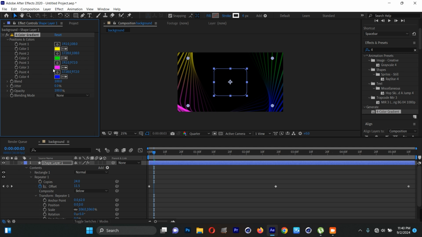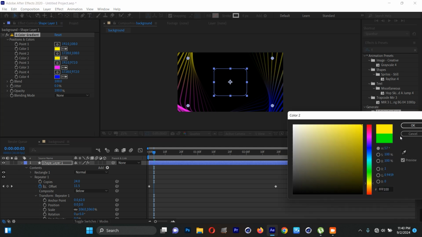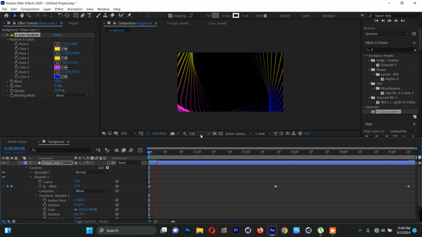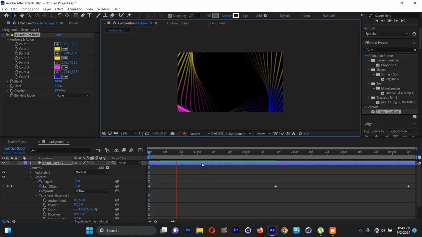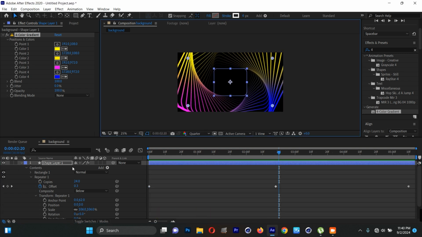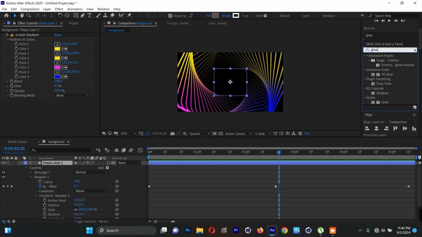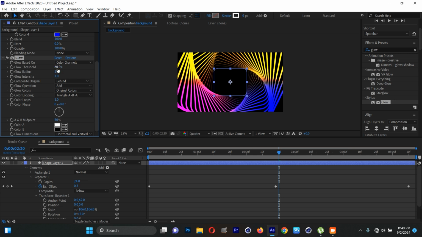So I'll change the green part to any color that I want. I'll change it to, say, yellow. I'll bring my resolution to full. And guys, let's see what we have. So you can add glow to it. You can come here then search for glow. Add it to it. I'll reduce my glow a bit.